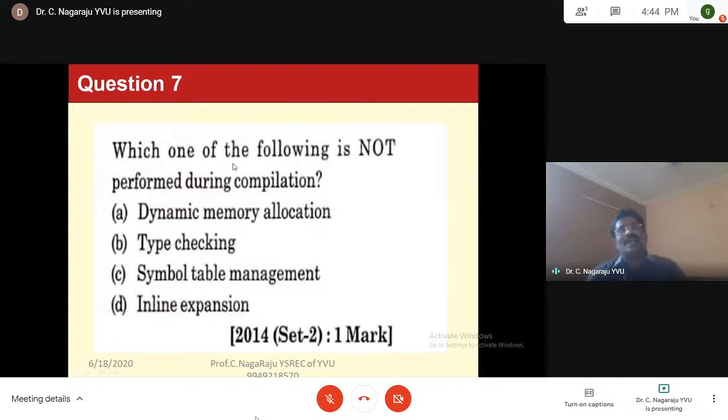When can you apply dynamic memory allocation? At the time of execution, if the memory is allocated, that is called dynamic memory allocation, not at compile time. If you want to implement dynamic memory allocation, we have to use pointers. That's why for this question the answer is A.